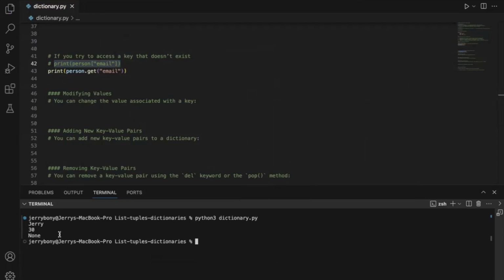Now, you see what it says down here? It says none, which means none is found. So instead of getting that error, which can crash your program, you can just return none if none is found by using the get method. So basically it returns the value for a key if the key is in the dictionary. Else the default is going to be none.